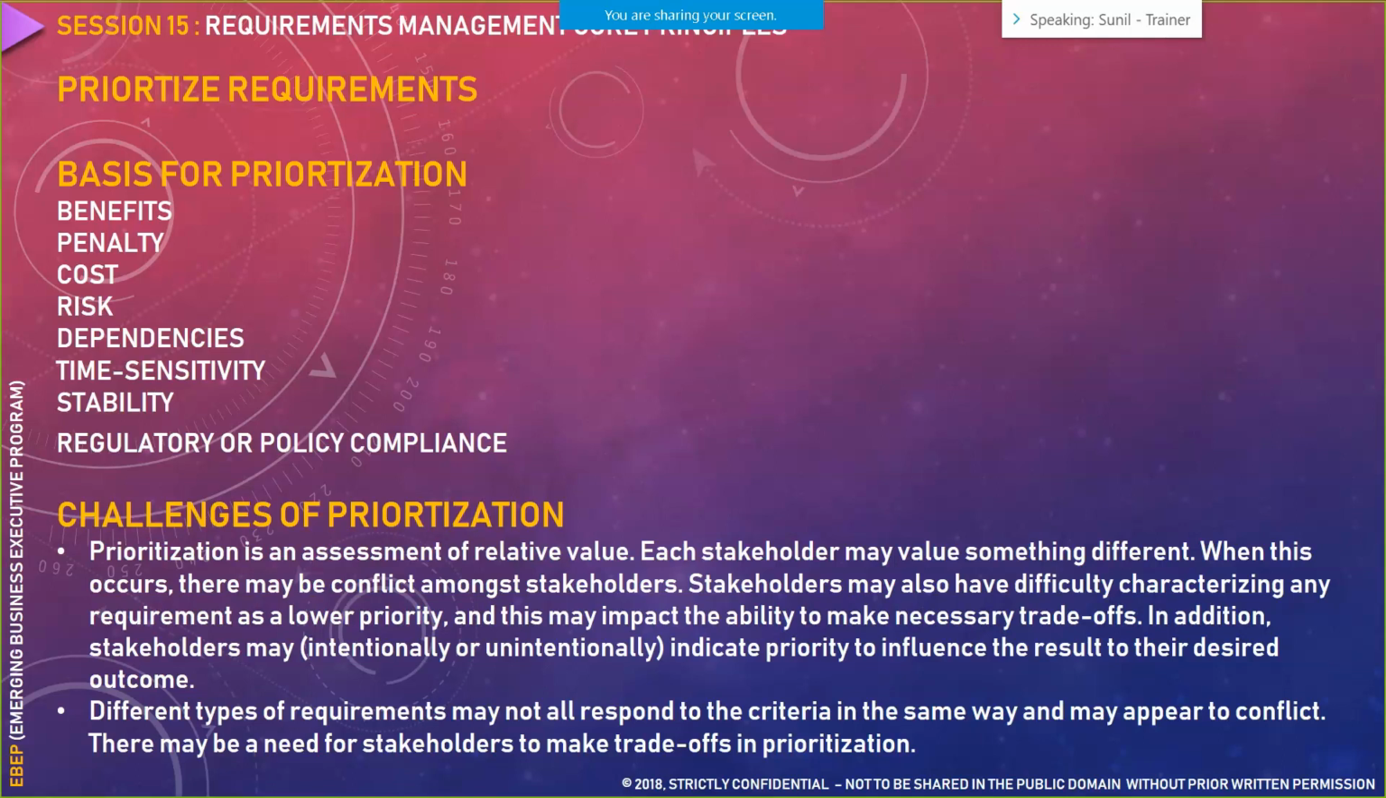And at the same time, you have to ensure that the official trade-offs are happening formally in that particular meeting, and you are getting a particular sign off around prioritizing the requirement, because every stakeholder would say that this requirement is more important to me. So you cannot go by what one stakeholder says.